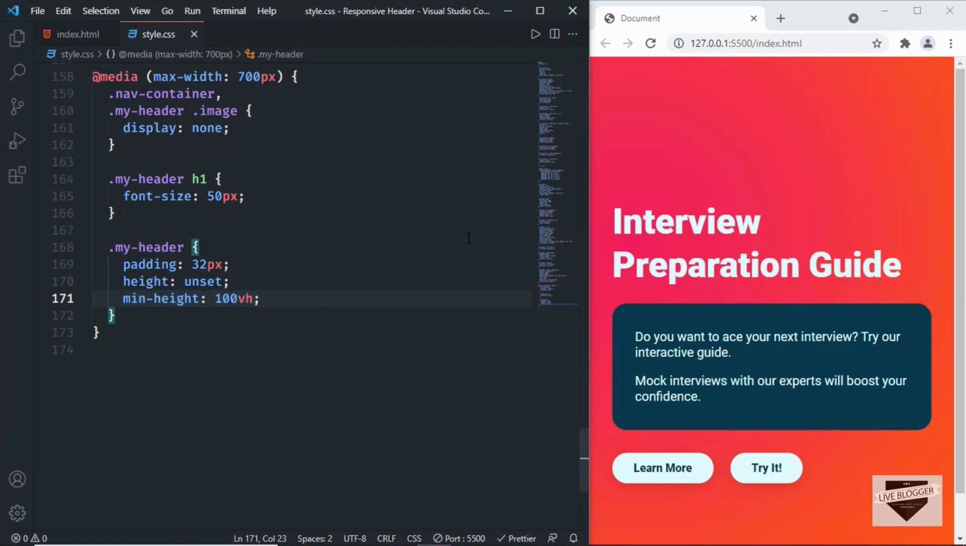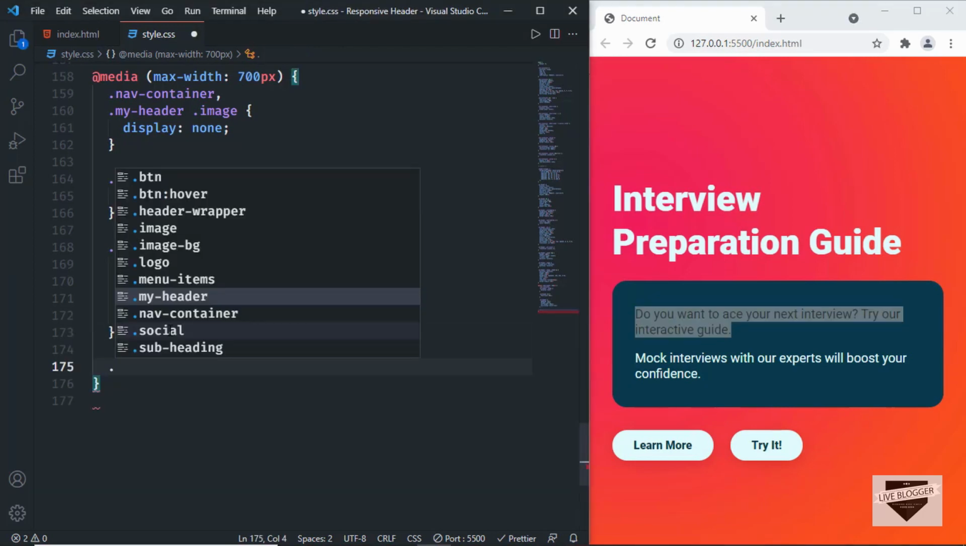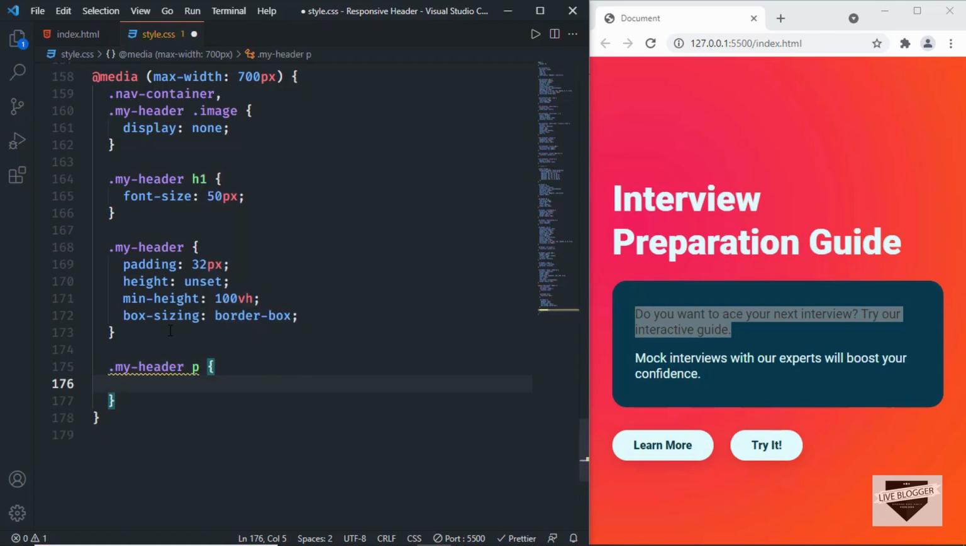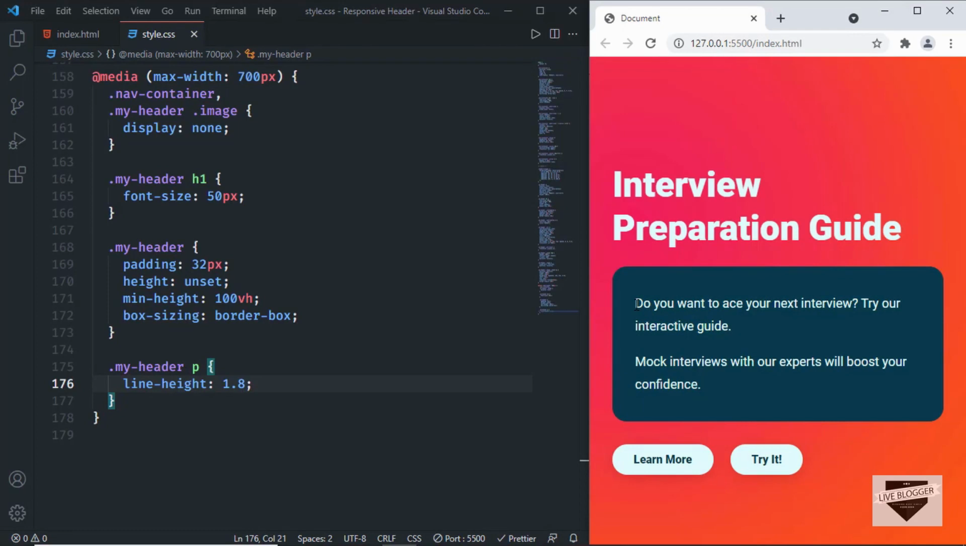And now we can see that we have this scroll bar over here. That's because we have added this padding over here, and we have set the height to 100 viewport height. So for that we have to use a property called box sizing, and we have to set it to border box. And now we can see that we have the correct height. Right now for these paragraphs, we will increase the space between the lines of text. So let's target the paragraph. So I'll just type my header p, and we'll set the line height to 1.8. And now we can see we have a lot more space between these lines of text.